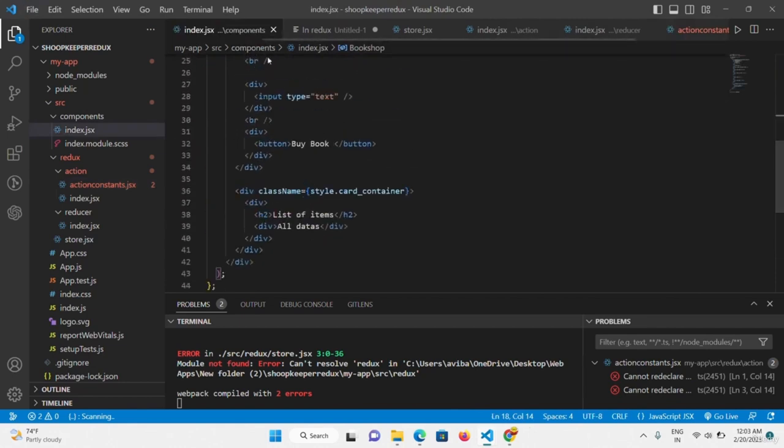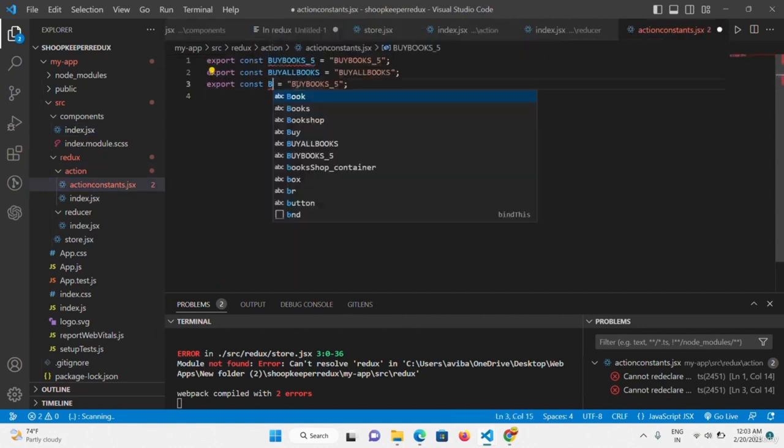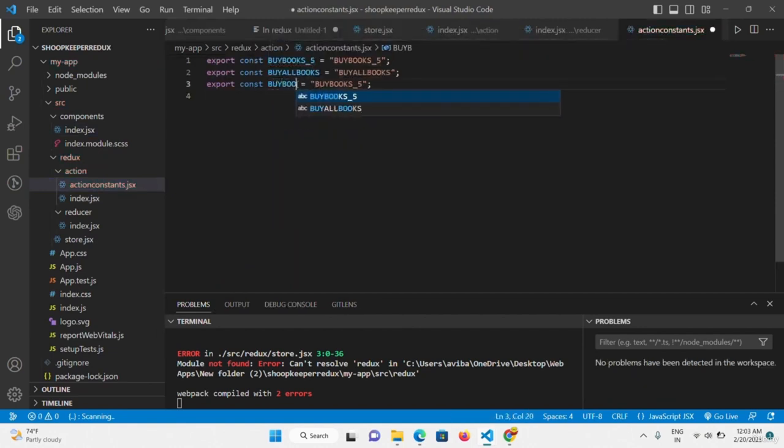Buy book is only one single element. Okay, is the buy book paste. Our action constant is ready. In the action, see here.